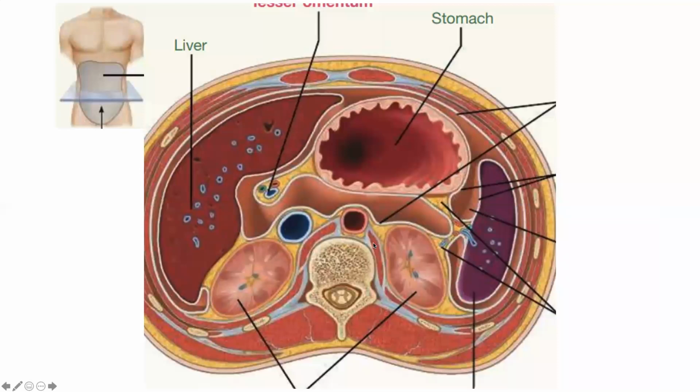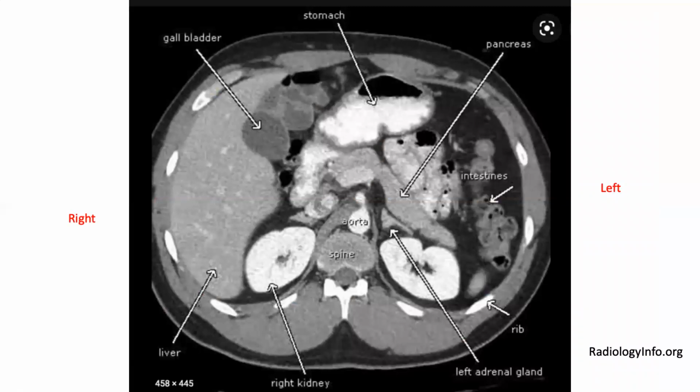And now this is the cross section, like our kidneys, our abdominal aorta, and inferior vena cava become retroperitoneal structures. And if you look at this diagram, this is the right side, this is the left side, this is the transverse section or axial section. This right kidney and left kidney, they become retroperitoneal structures.